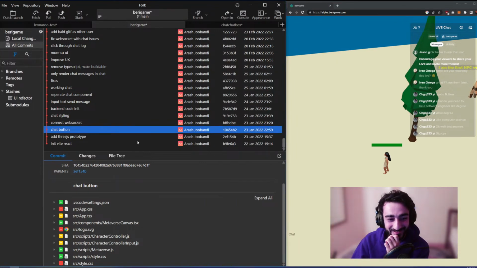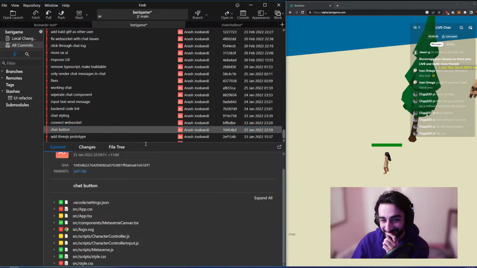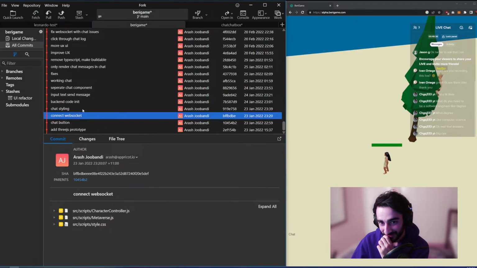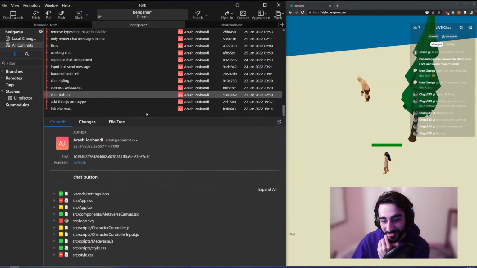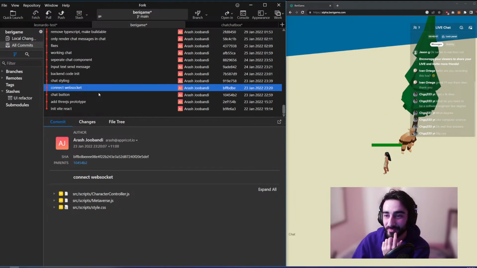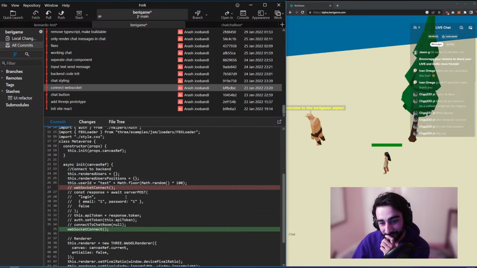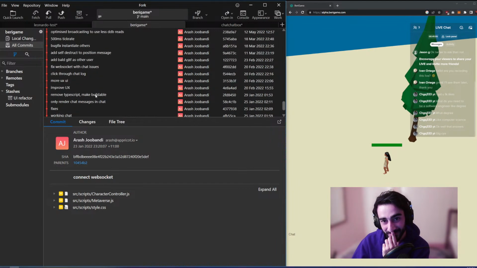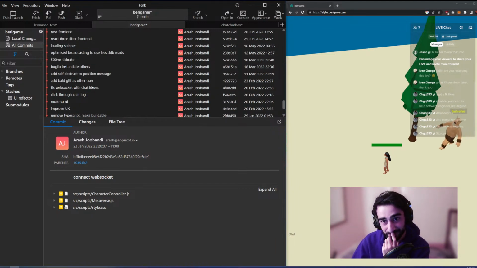Yeah, let's continue with this chat button. So the first thing I did was make the chat button and connect the front end to the back end with chat. And the chat's just done through serverless WebSockets on AWS. Some styling, UX.